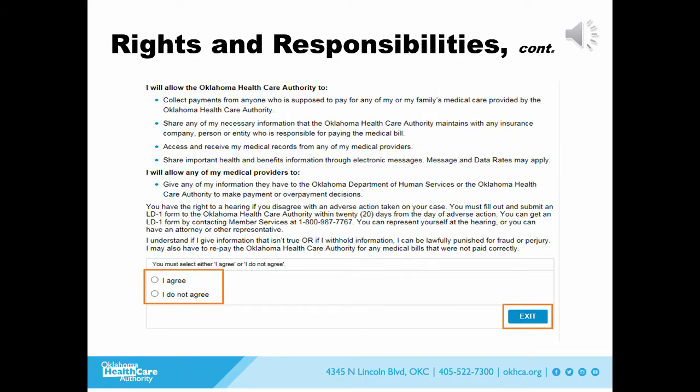Please read all of the rights and responsibilities and select I agree to the terms. If you do not agree to these terms, you will not be able to continue with the application.